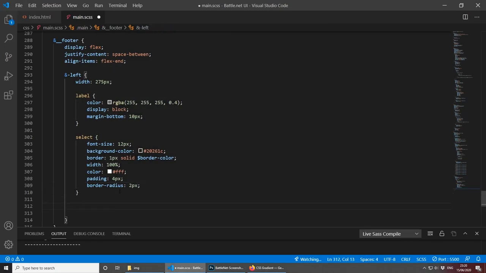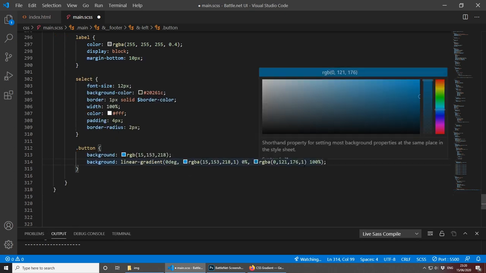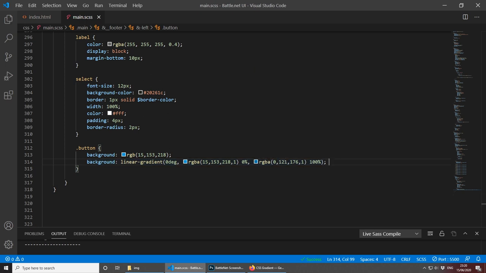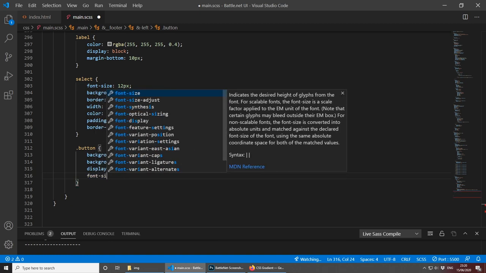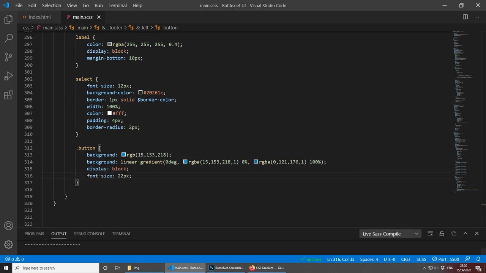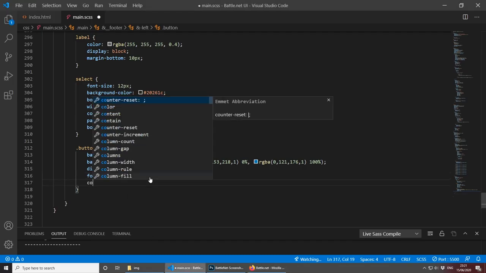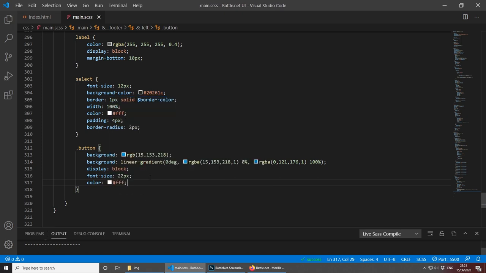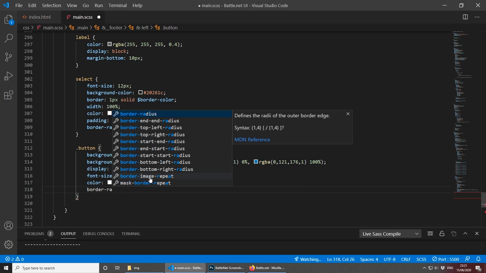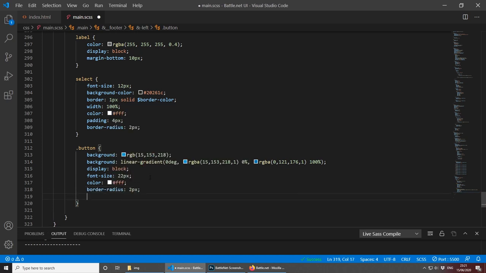And for the button, we can literally do dot button. No, sorry. We can literally do button just like in here and do background color. But also we need to make the button slightly bigger. So let's display it as block. Let's make it bigger with font size 22 pixels. Let's have a look. Okay, this is looking good. The text needs to be set to color FFF. Border radius needs to be set to 2 pixels maybe. We need to reset the border to 0 as well, as there is border as default.